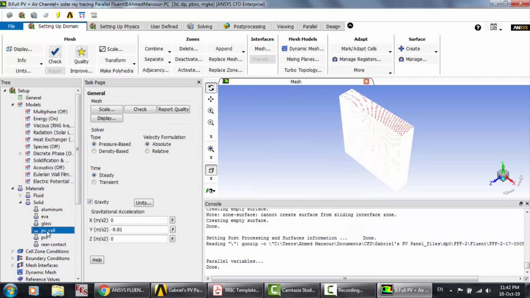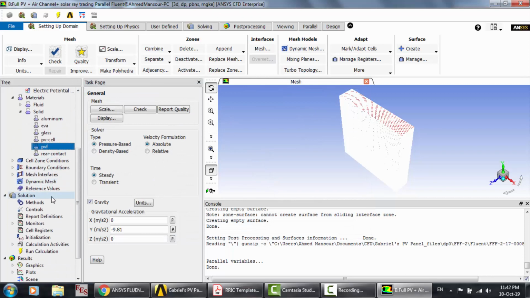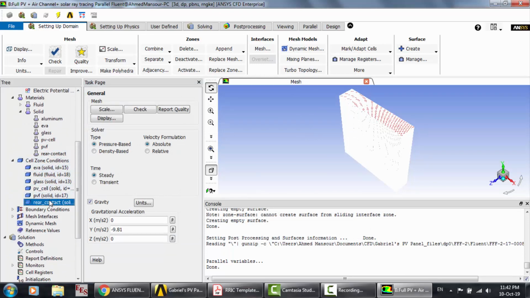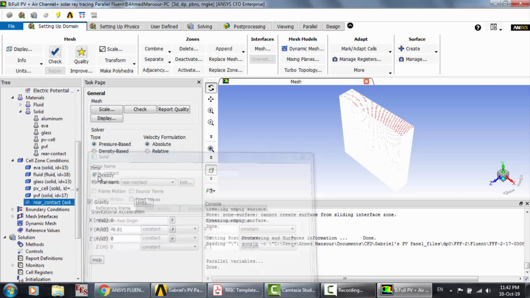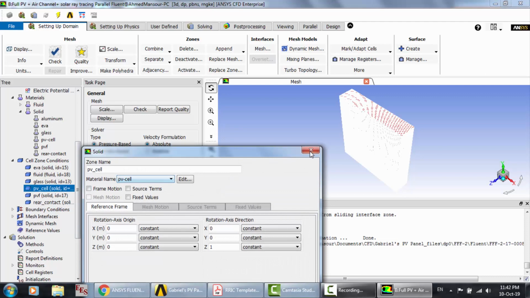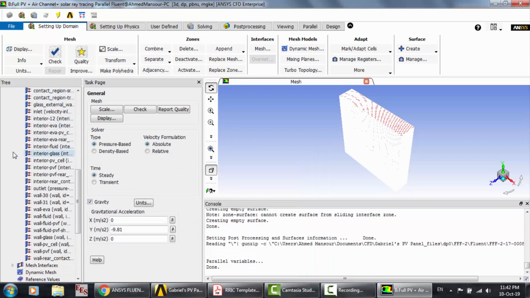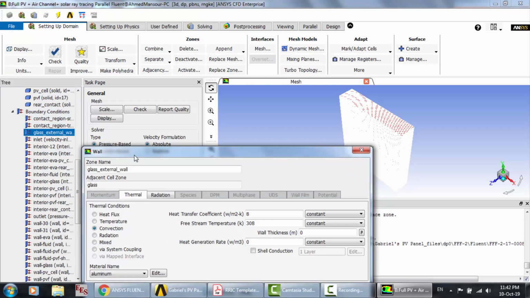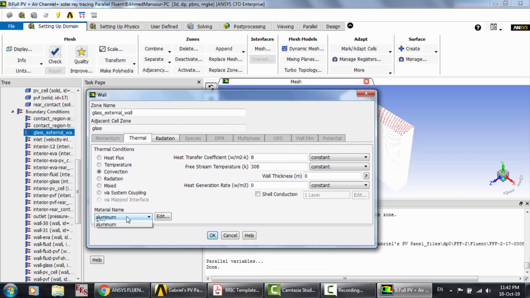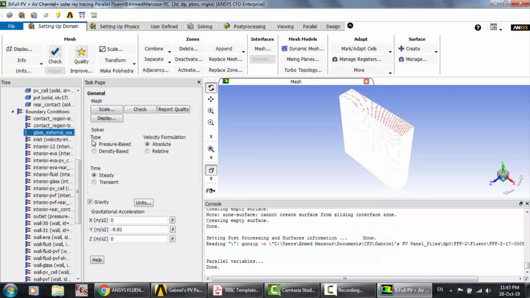We have here the PV cell, 677, everything, and then the cell zones. At each cell zone, you define the material. This is pretty important. The fluid, air. Okay, you must do this thing, class. And the boundary conditions, it's a very long list. So let's see, contact regions, no. The glass, we have here the convection. So no need here to define it, you can define it again. Okay, radiation, participate, init velocity.